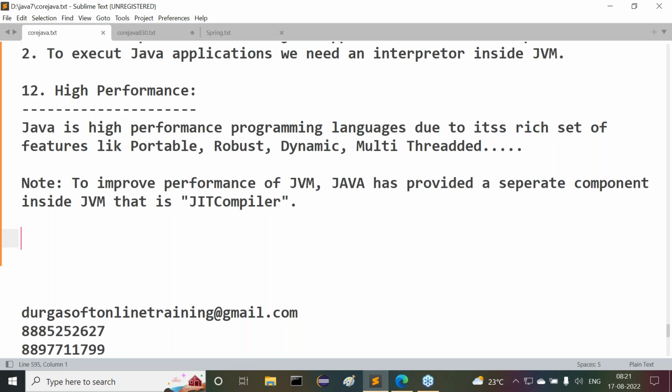Why? Because to prepare distributed applications, Java has provided a separate module in the form of J2EE or Java EE. So Java is a distributed programming language. Next one is high performance programming language. Java is a high performance programming language due to its rich set of features like multi-threading, portable and robust, and so on.